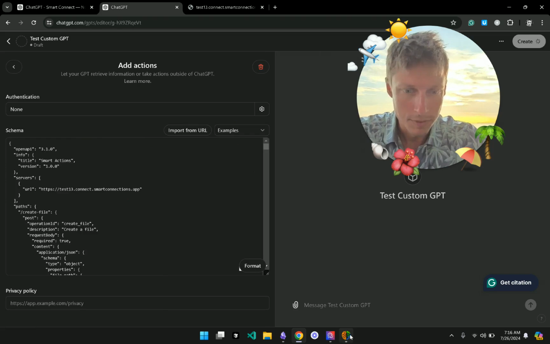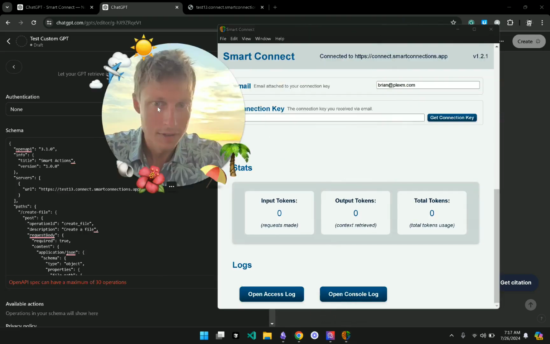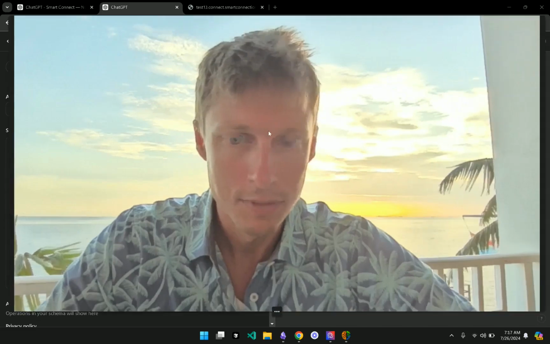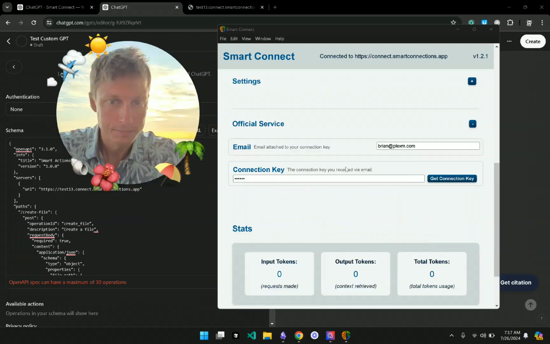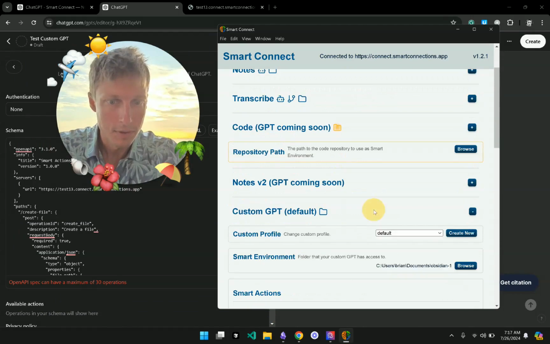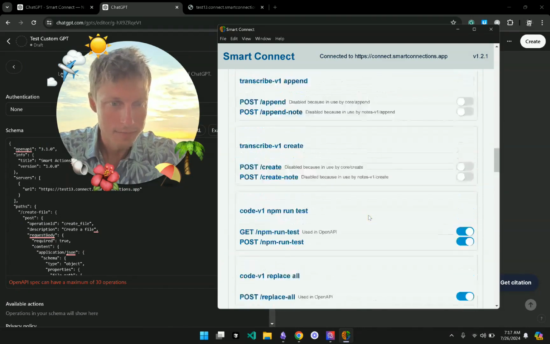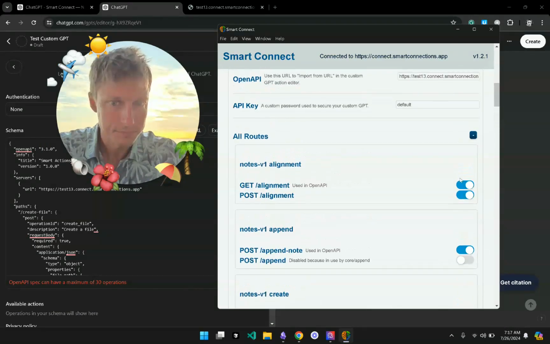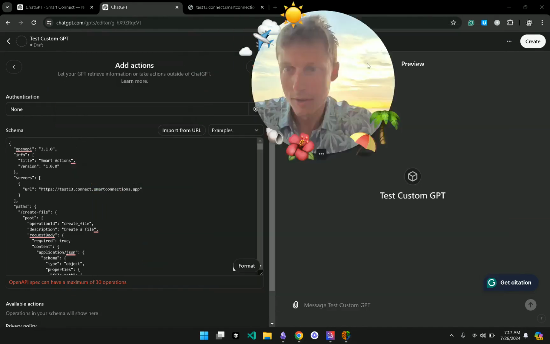Maybe we have to get rid of a few more. Okay, let's see. So in custom GPT, all routes. Well, it looks like I might need to fix something there.